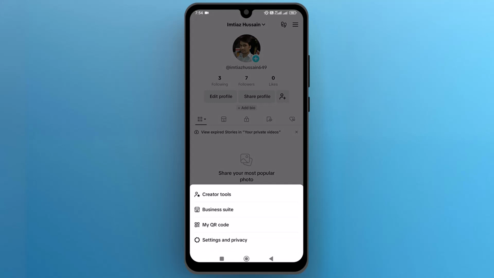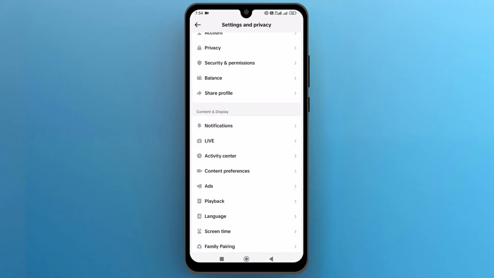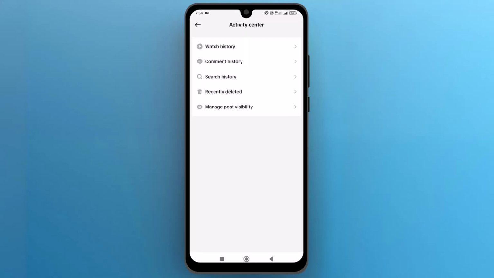a new menu will pop up from the bottom of the screen. Here, select Settings and Privacy. In the Content and Display settings, find the Activity Center and tap to open it. Here, open the first option, which is Watch History.